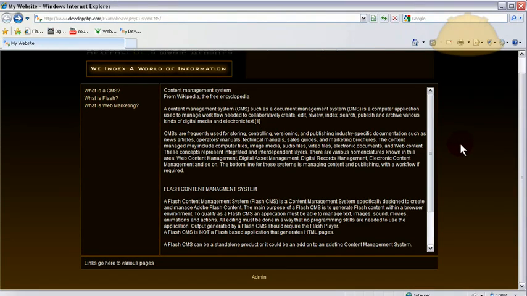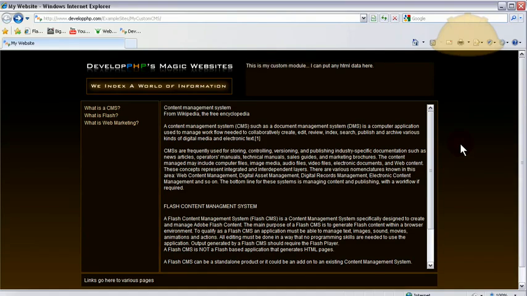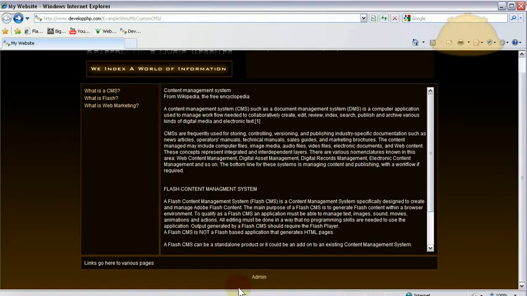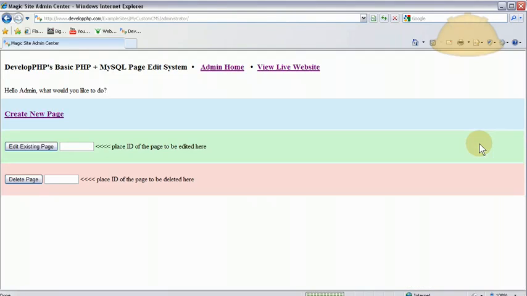Okay, so in this last part of the series, I'm going to show you how you can get yourself a free JavaScript what you see is what you get editor. So let's go into the admin section. Let's just look at it.